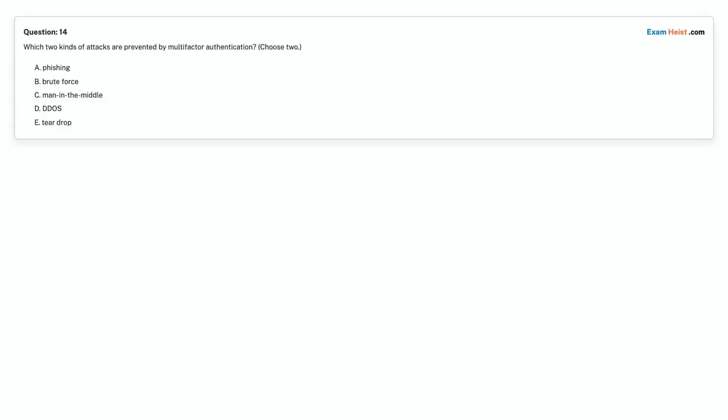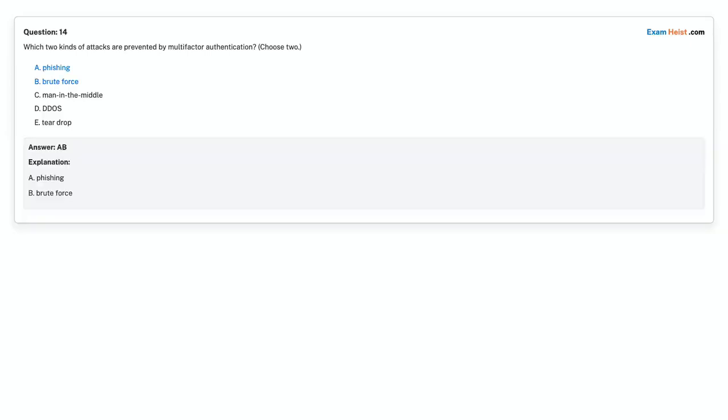Question 14. Which two kinds of attacks are prevented by multi-factor authentication? Choose 2. Option A. Phishing. Option B. Brute force. Option C. Man in the middle. Option D. DDoS. Option E. Teardrop. Choose the correct answer. Correct answer is option A. Phishing. Option B. Brute force.